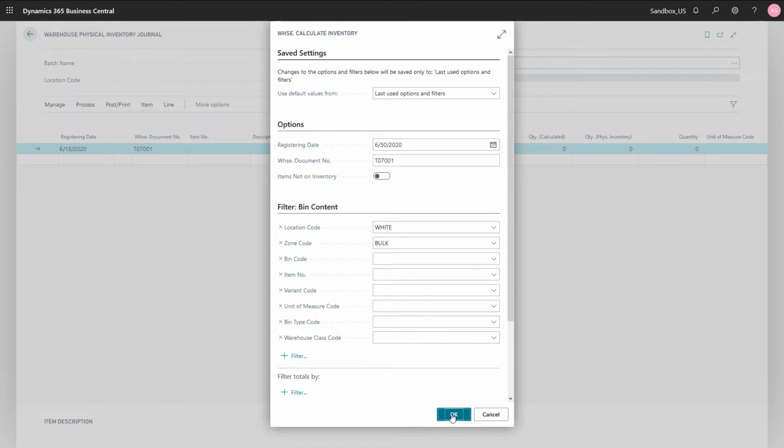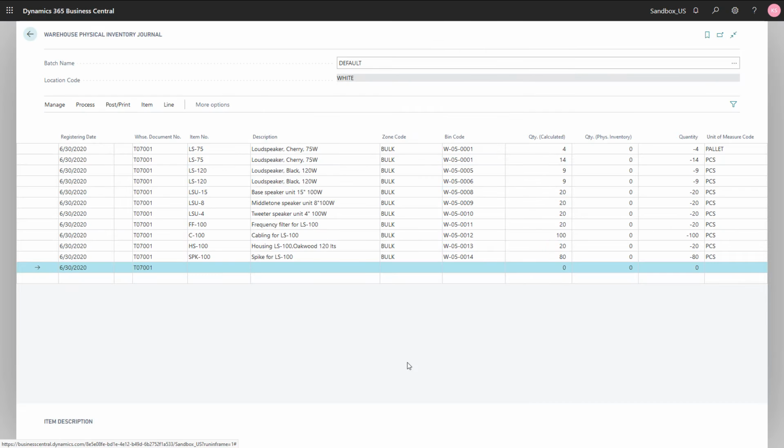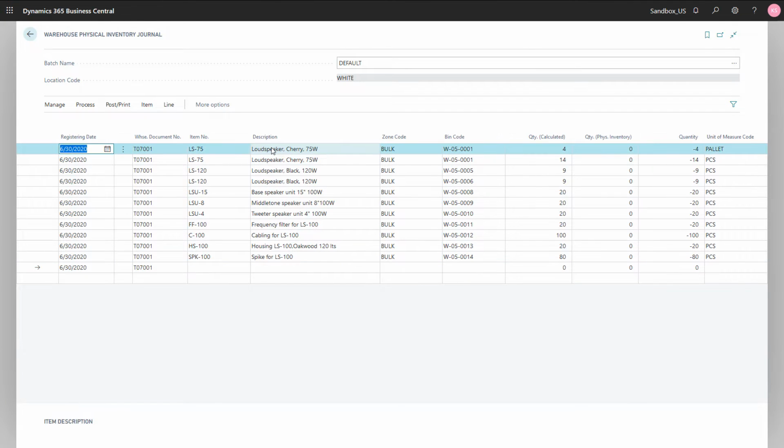Next, I will click on OK. And here you can now see the results. This is the inventory that we currently have in Business Central. Of course, you can see certain items appearing multiple times, and this is because they're located on different bins in different zones and so on, or that they use different units of measure, as you can see here.